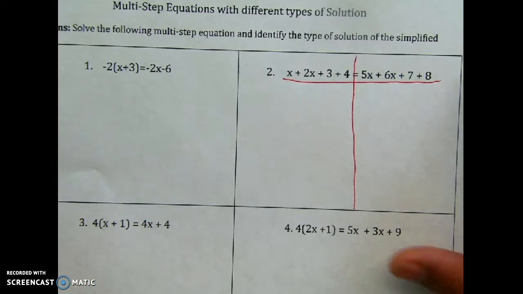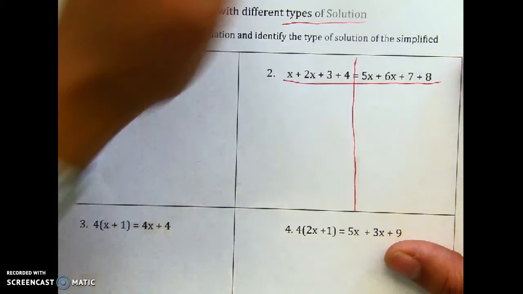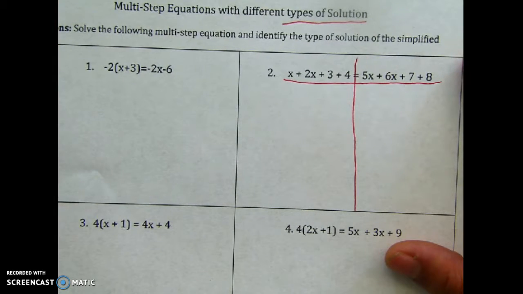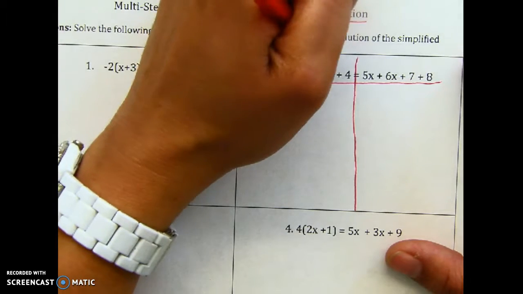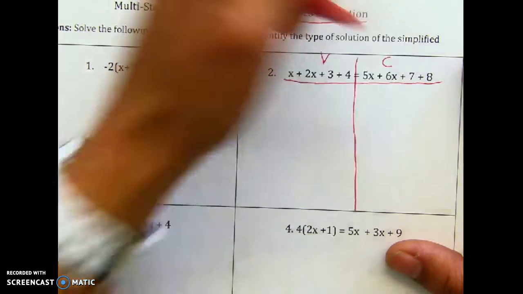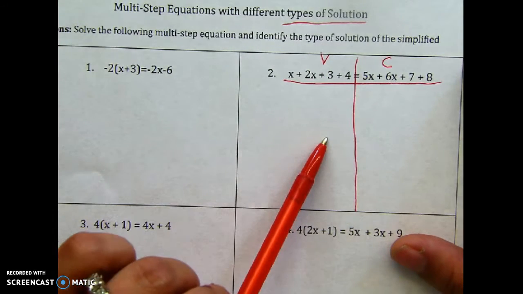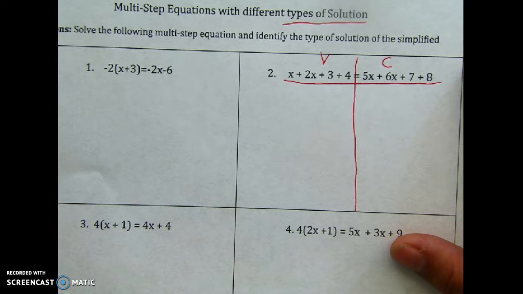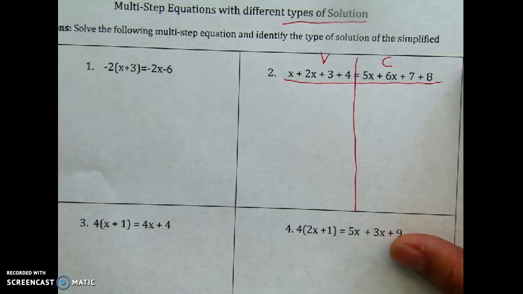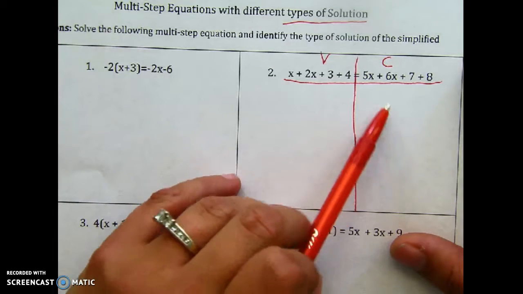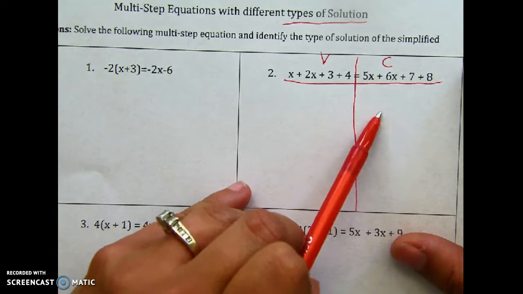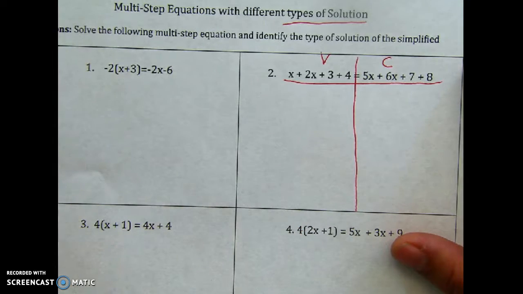And since we're looking at types of solutions, at the end we want to identify if it's one solution, no solution, or infinite. I'm going to write V and C. Remember, this is just a guidance. And this works with most problems. But as we saw in class, there can be situations where we run out of variables on our variable side or constants on my constant side, or vice versa.